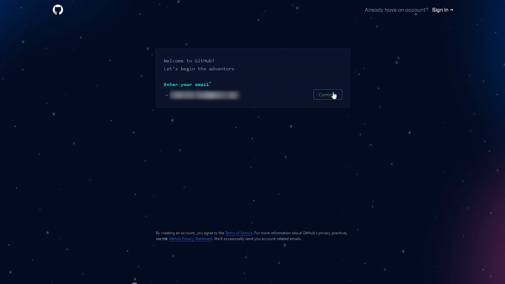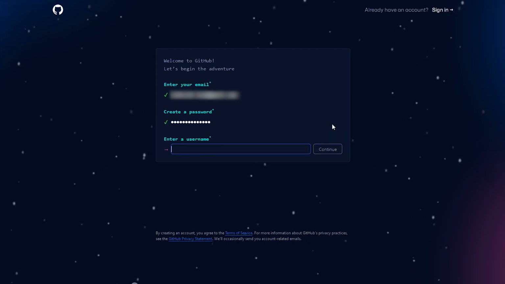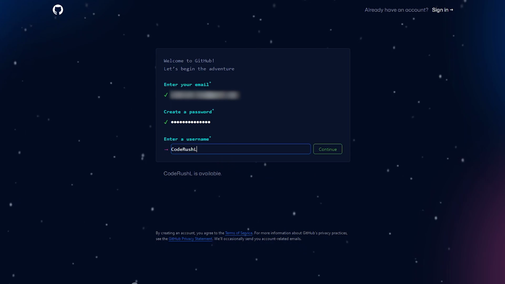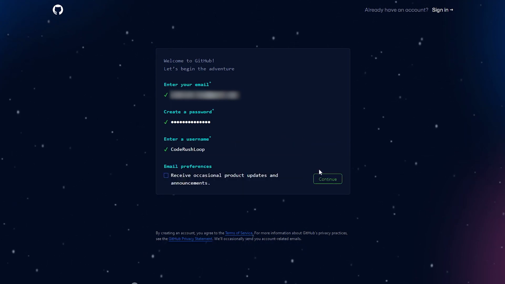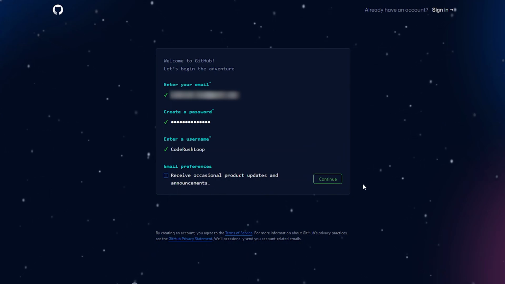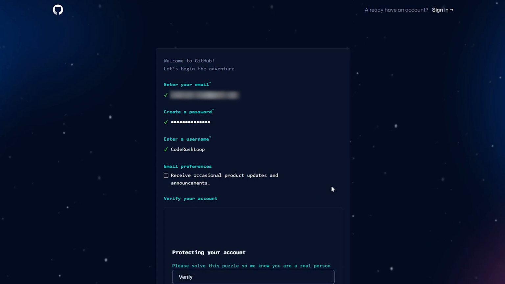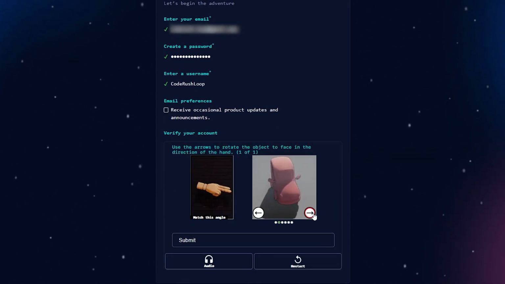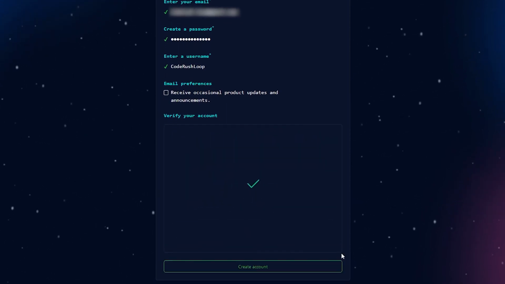Enter your email address, create a password, enter a username. I put Codrașlu because Codraș was unavailable. Check if you want to receive mails from them with occasional product updates and announcements. I left it unchecked. Solve the given puzzle to verify if you're human. If you pass this, click Create Account.